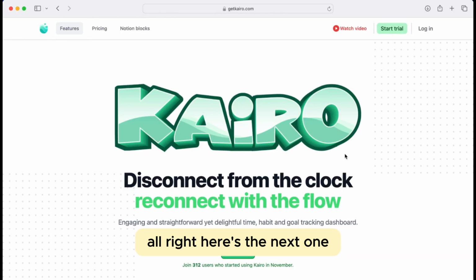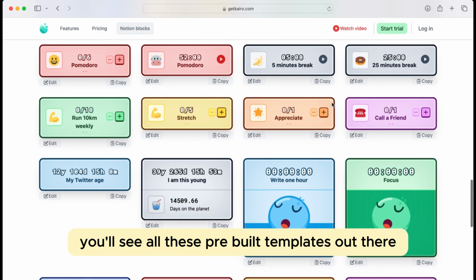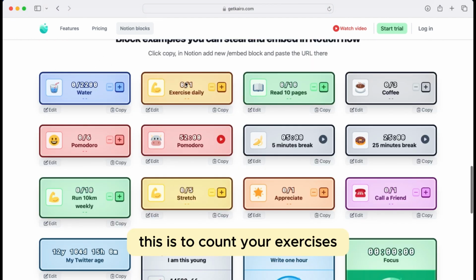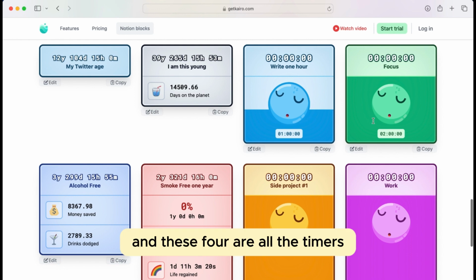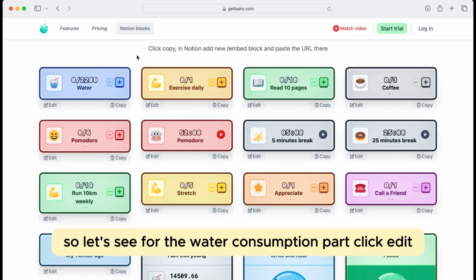Alright, here's the next one. getcairo.com. Now once you go over to this site, click on Notion blocks. As you scroll down, you'll see all these pre-built templates out there. For example, this is to count your water consumption, this is to count your exercises, and these four are all the timers. Alright, so let's try and edit one of these. So let's see for the water consumption part.